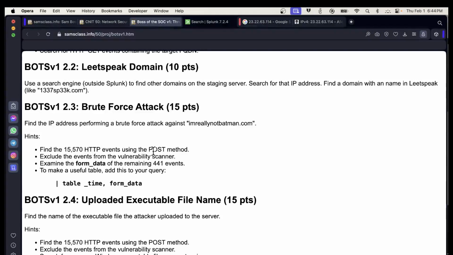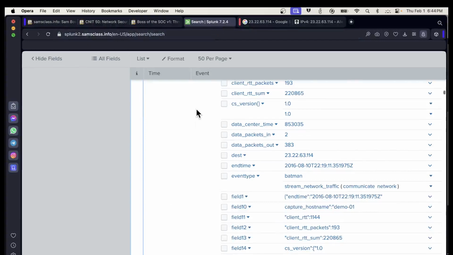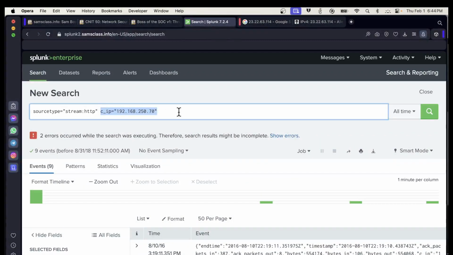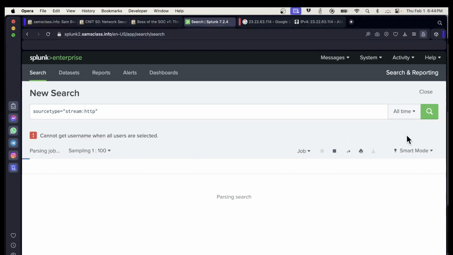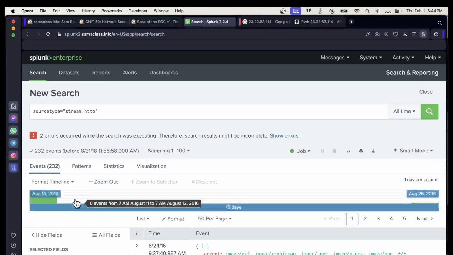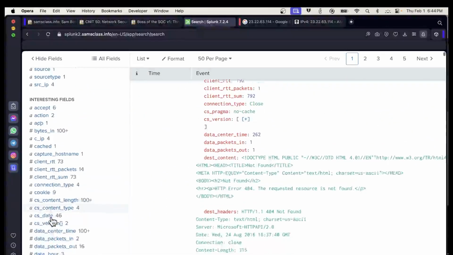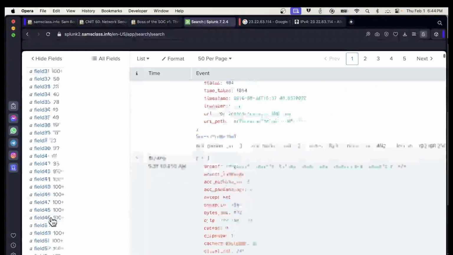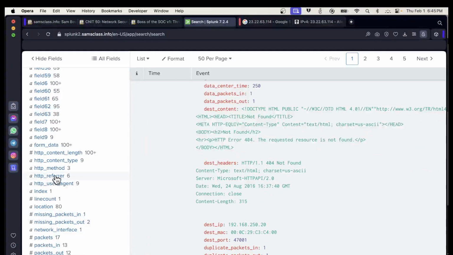So we're going to find the HTTP events using post and exclude the vulnerability scanner. So if I go up here, I want HTTP events, all right. And for the moment, I'm going to turn on sampling to make it faster. So here's some HTTP events, and you'll find the HTTP method here, which is the request you're making of the server. And there it is.